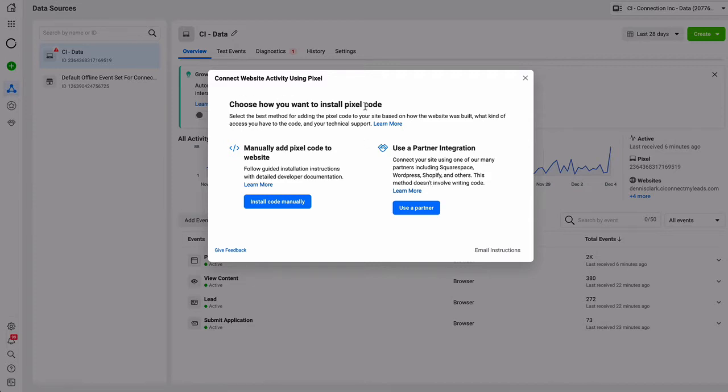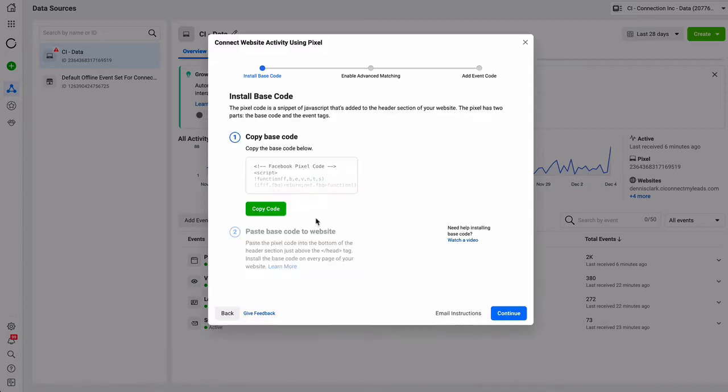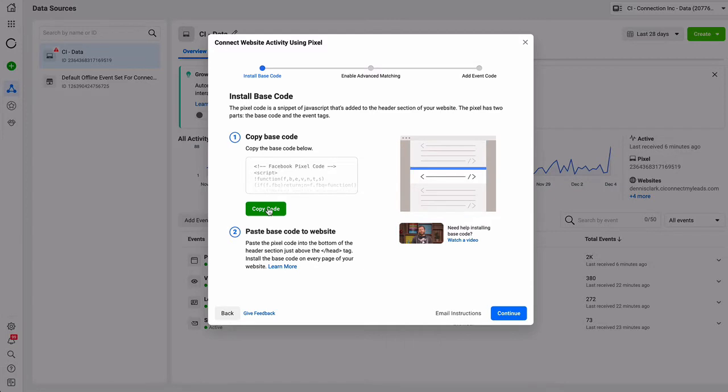So you choose how you want to install your pixel code: manually add the pixel code to your website. You're going to click on Install Code Manually. That's going to take you over here, and it's going to give you this base code, okay? You're going to click on this big green button that says Copy Code. Now you're going to paste this base code to your website.